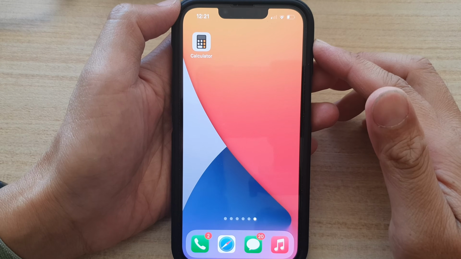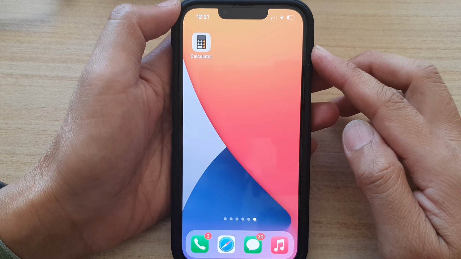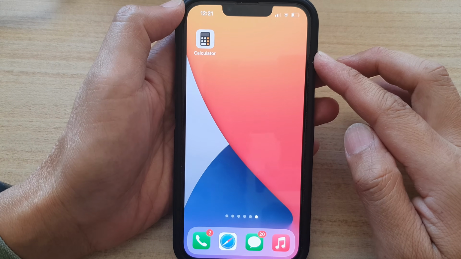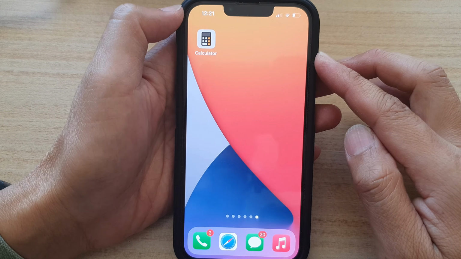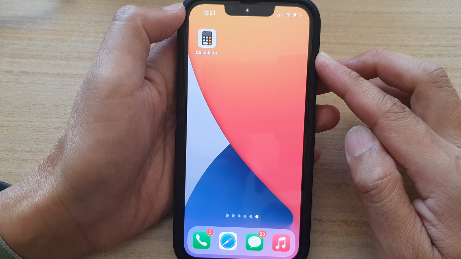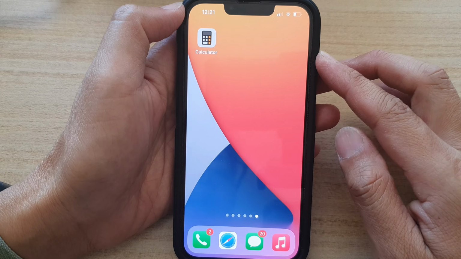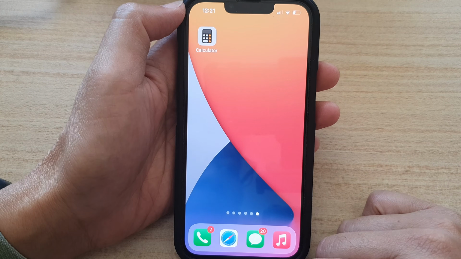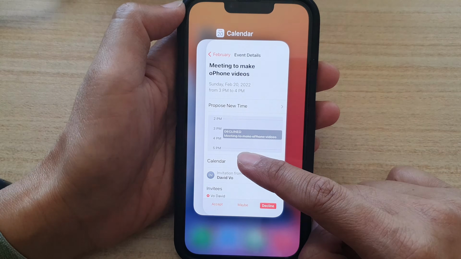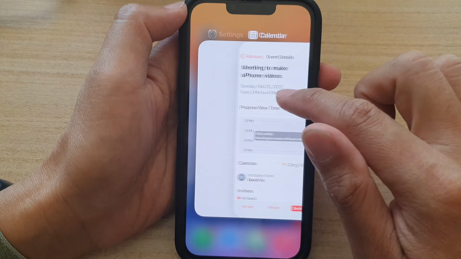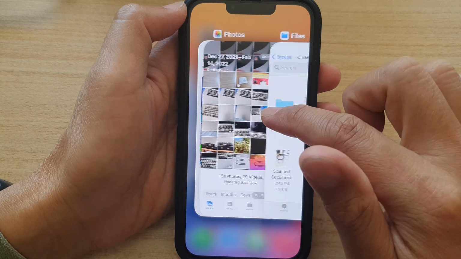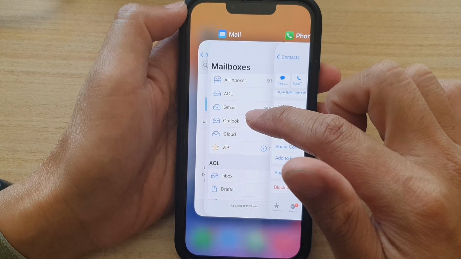Hey guys, in this video, we're going to take a look at the two different ways how you can switch between open apps on the iPhone 13 series running iOS 15. So the first way to do it is to open up your apps drawer. So from the bottom here, you swipe up kind of halfway and hold, and in here you can swipe across to open up the apps. So this is how you can switch between open apps.